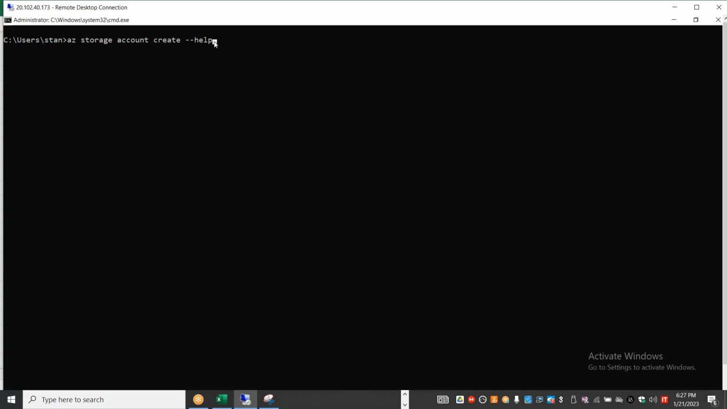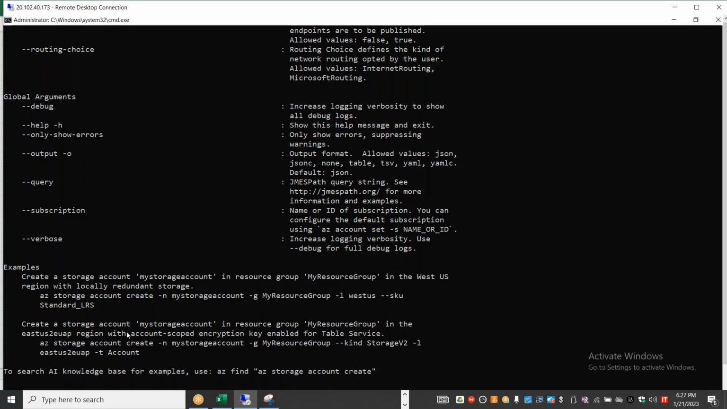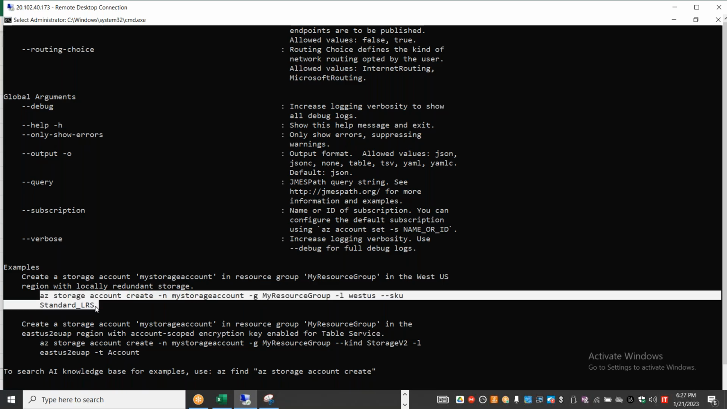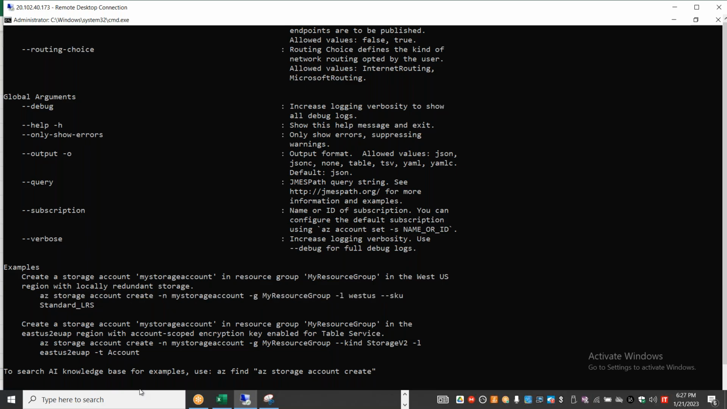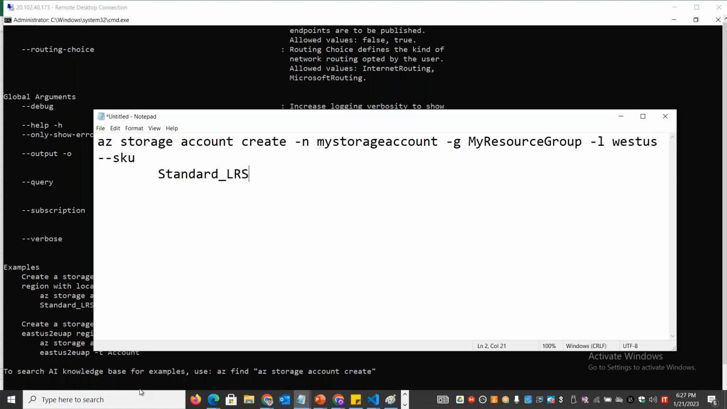So now if I enter, it should give me an example. See, it gives me a simple example here. So I can just copy this, and then slightly modify it and create the resource. It's that simple. You don't have to memorize anything. You get very good help documentation, and you just need to change the names of the storage account and the resource group.